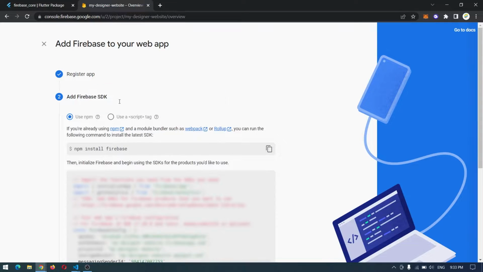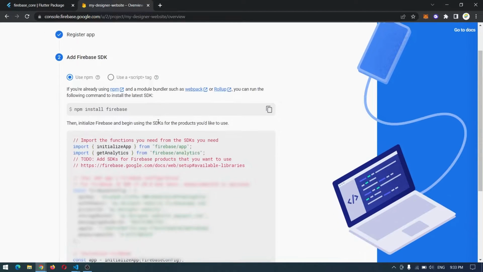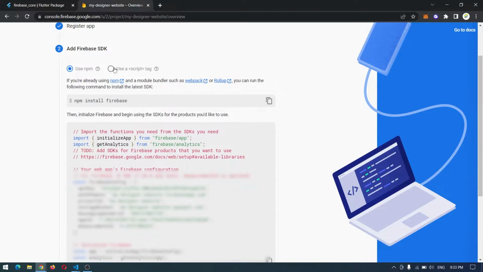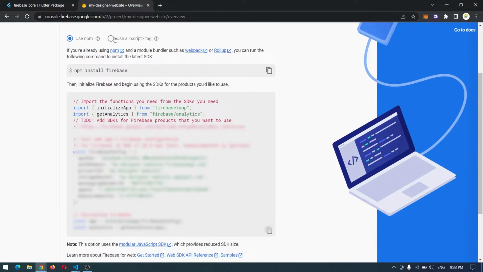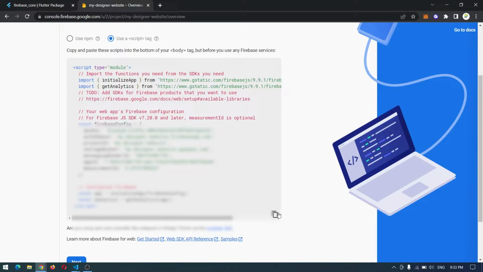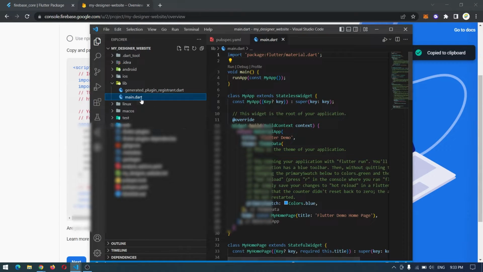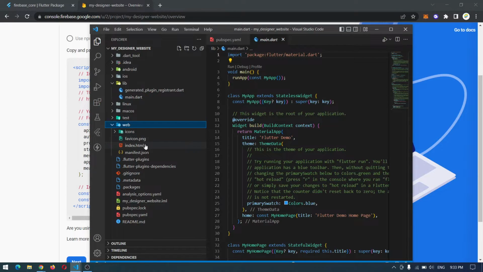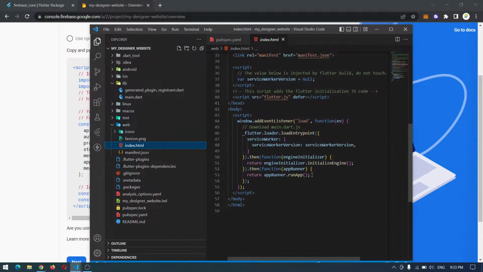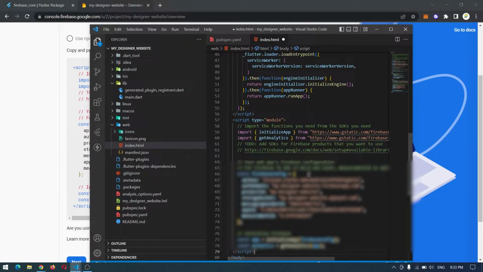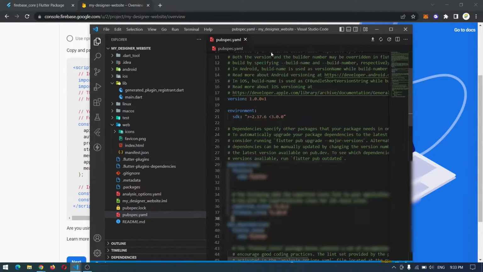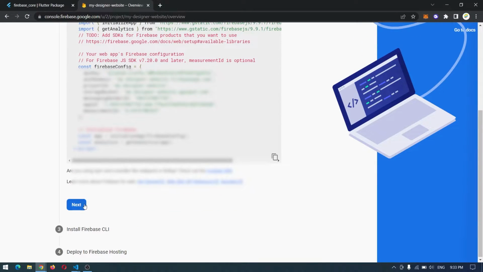And then for the Firebase SDK, we have two options. We can do it using npm and also using the JavaScript tag, which in this case I will use, the JavaScript tag, which is easier. I just copy, go to our code, and here we find the web index.html, and at the end of index.html inside the body we paste this tag. Save this, close it, and come back here, click next.